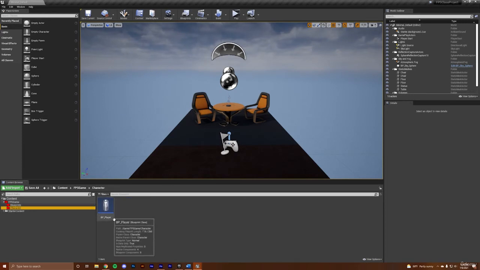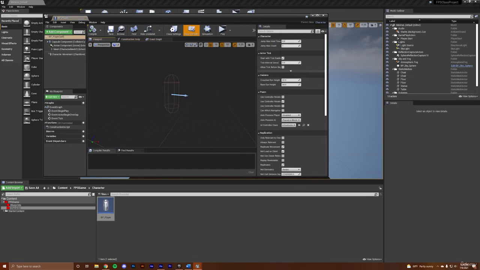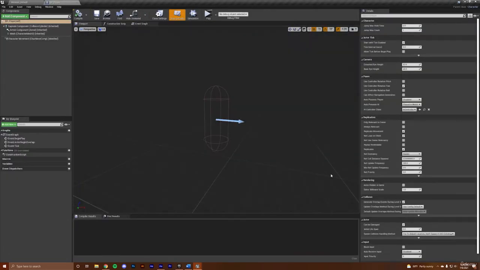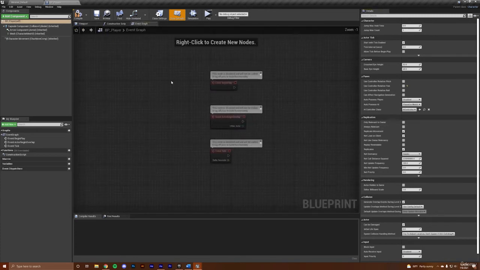The last thing that we want to do is allow our player to move with WASD, and we want him to be able to jump. So let's open up our player. I think all these settings, actually, go ahead and uncheck use controller rotation yaw. Undo that.